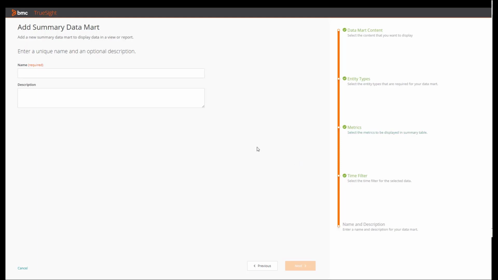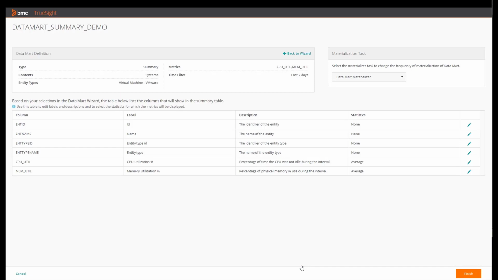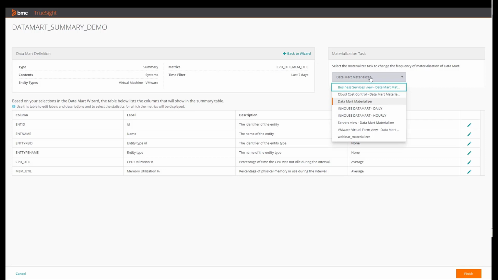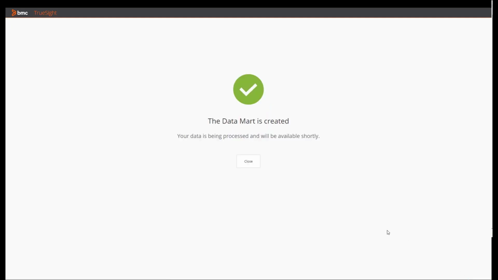We now need to define a data mart name and optionally a description. And we click Next. And this is the final screen, which shows a summary of the options previously selected. From here, you can define the system task to materialize the data mart, which by default picks the out-of-the-box data mart materializer. You can also go back to the wizard if you need to make any modifications. Finally, click on Finish, and it will confirm that the data mart has been created.